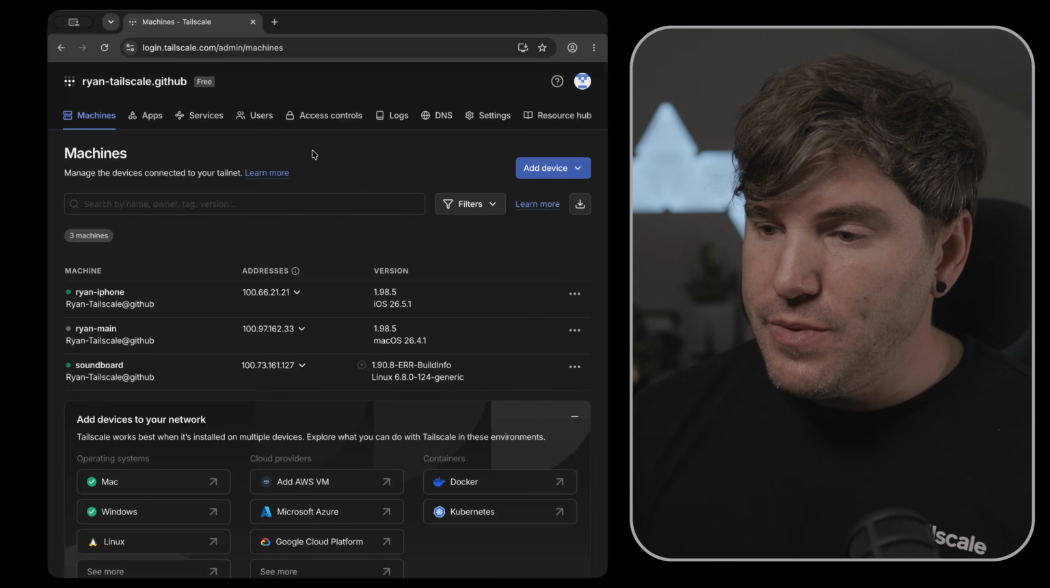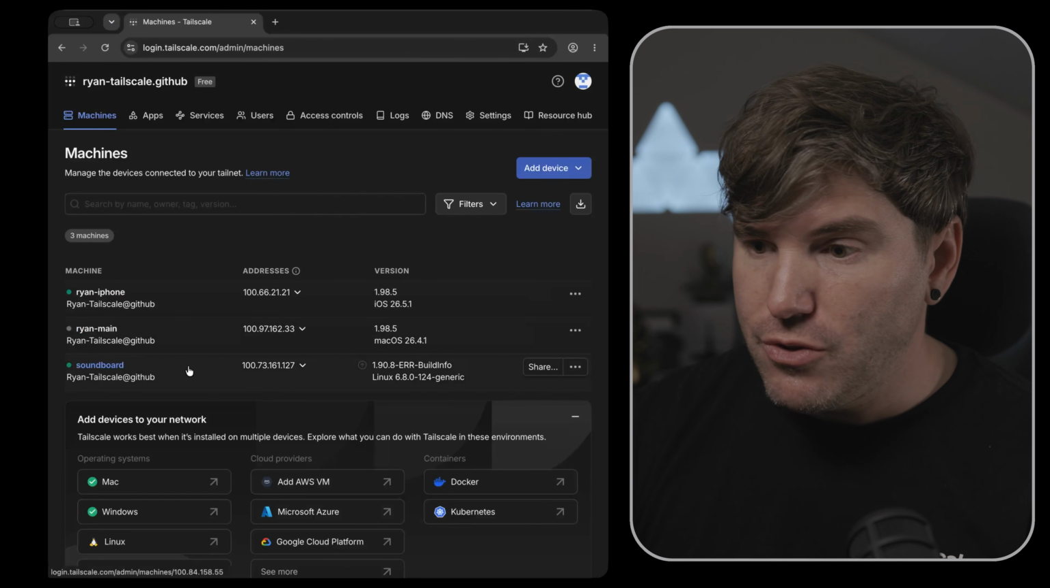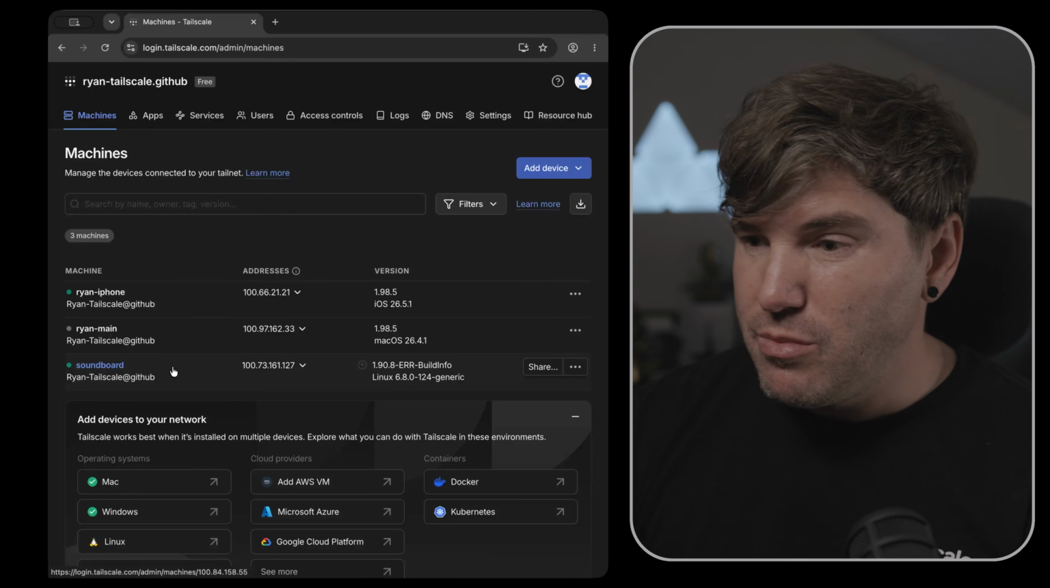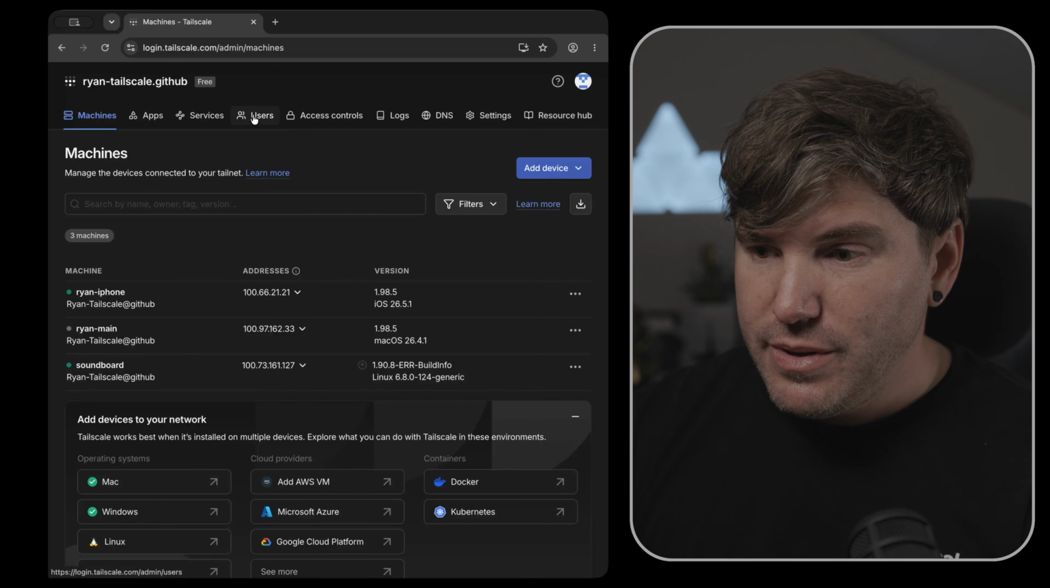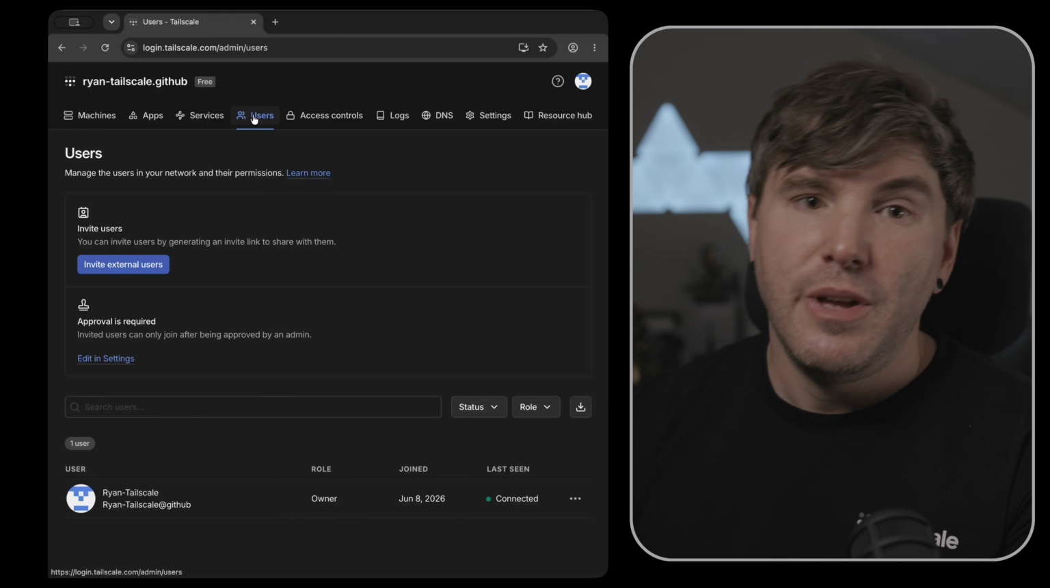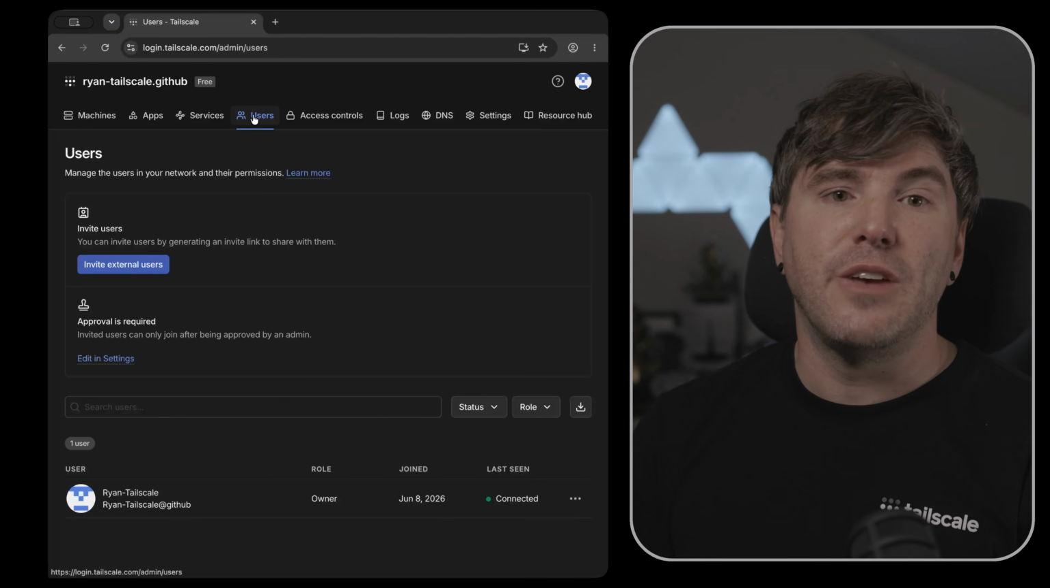All right, so we're in the admin console, and here you can see all of the devices on my tailnet, including the machine hosting the sound library right here. So to invite my friend, I'm going to head up and go to the users page. And this is where you can invite external users to your tailnet and manage anyone who already has access.